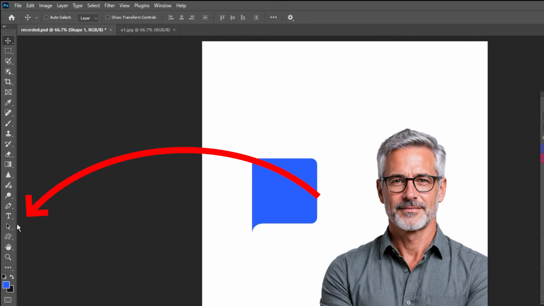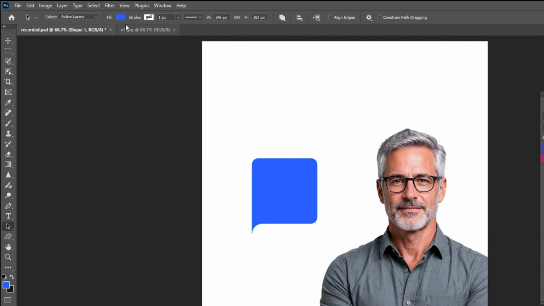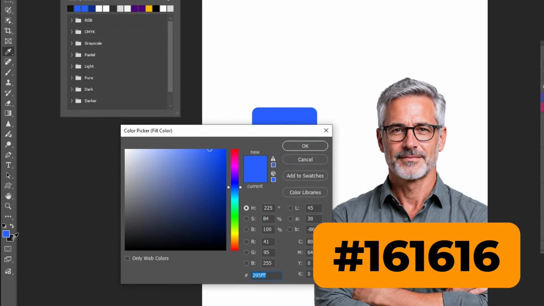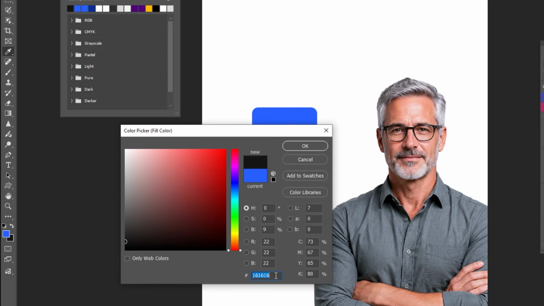To change the color, select the Path Selection tool. Let's choose this black color. When you finish, press OK.